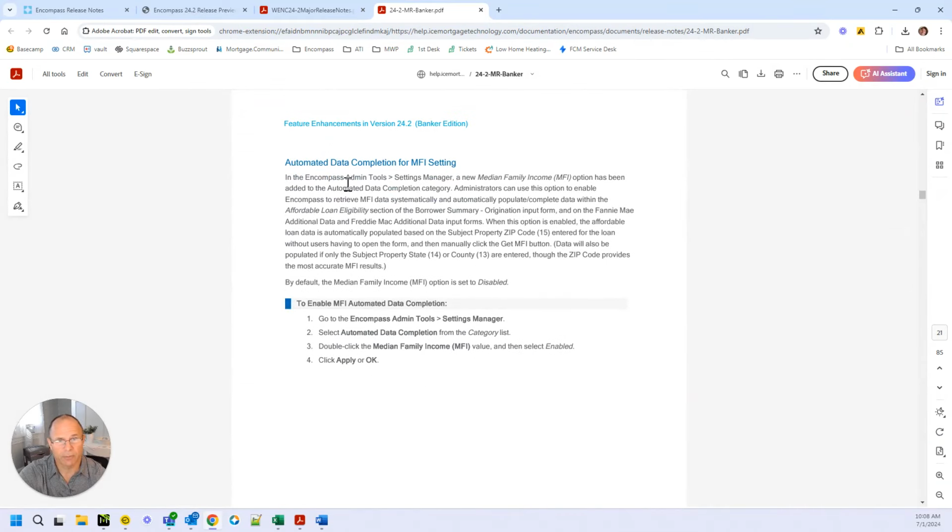Automated data completion for MFI. This goes back to earlier in 24.1, where we had an AMI automation. Now we've got MFI automation. I've got to be honest with you, I've never done MFI loans, so I personally don't have any idea what this is. But as an admin, I know that I can automate it now in 24.2. So you can add this in if you have not automated your AMI. Maybe this is a call out to update your AMI and your MFI.